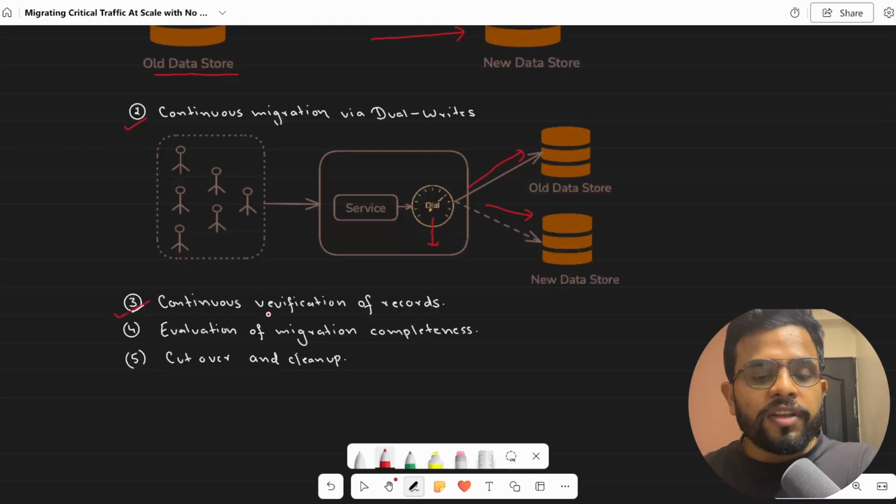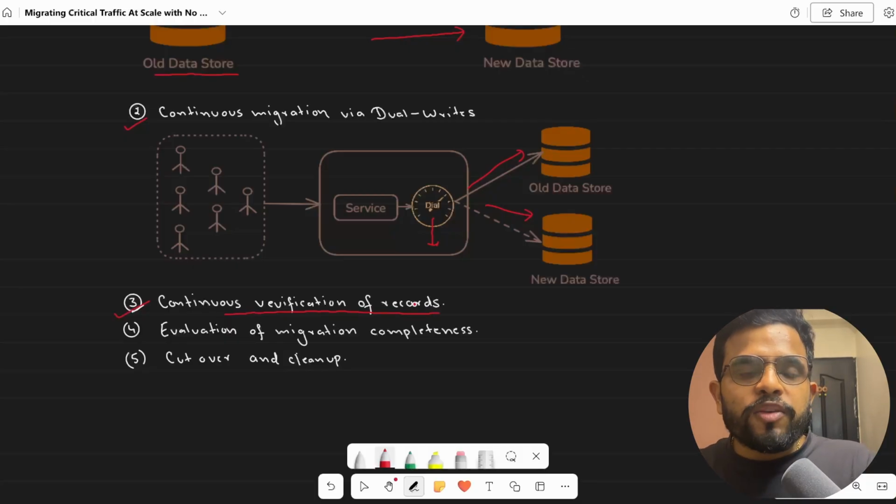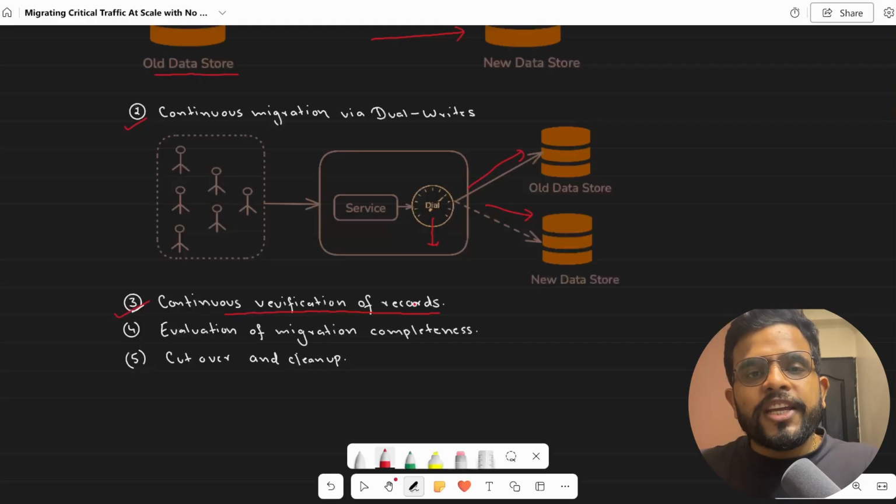Now, the third stage is continuous verification of records. Whenever there is a read request, the service reads the data from both the data stores and compares it for completeness. If the service is latency sensitive, then this comparison process can be delegated to an offline timer job. Otherwise, it can be compared for completeness in real time.